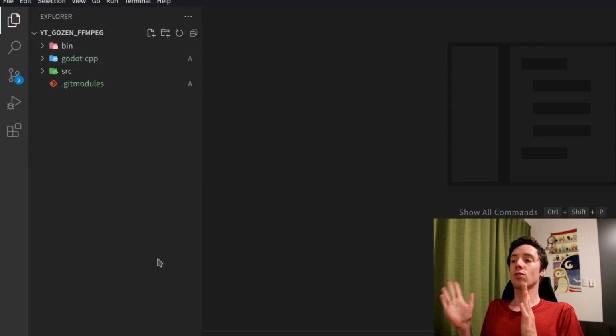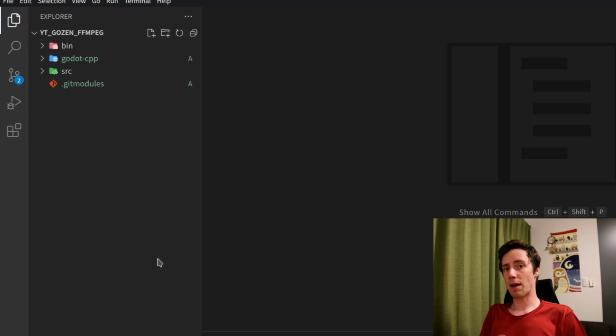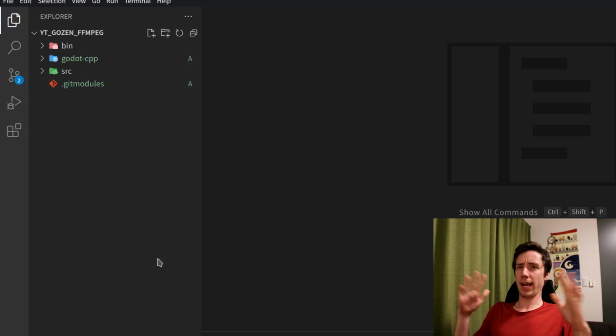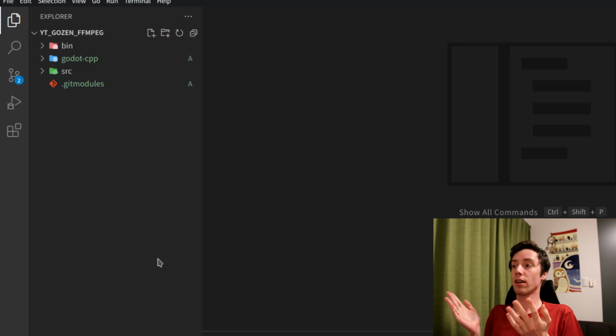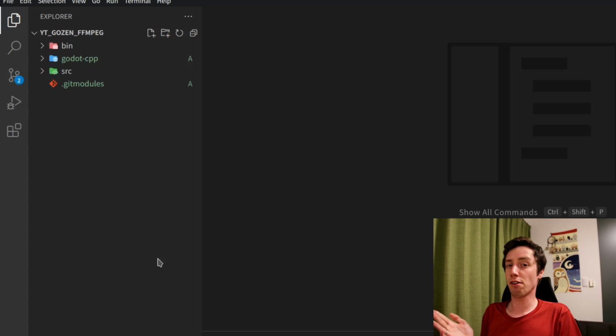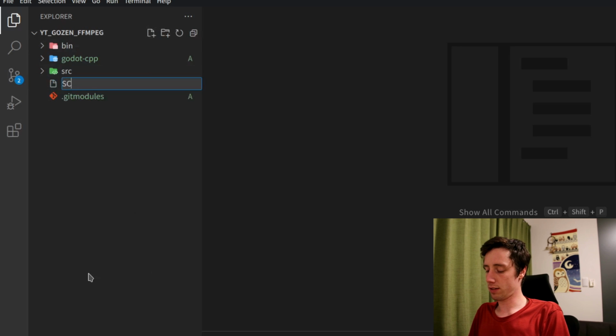Next up, the SCons construct file, basically the file that you'll be using for actually compiling the whole program. Now I will not make a base version, I will kind of explain how the GoZen SCons script works, so you have more of an idea of how GoZen also works, but you can easily adjust it to your own liking. So let's create SConstruct.